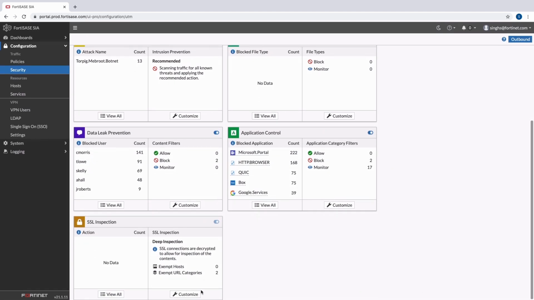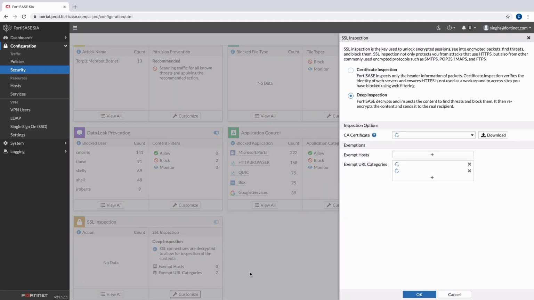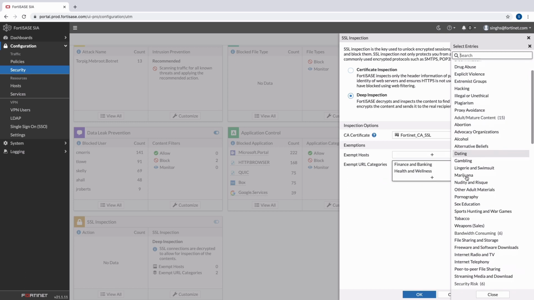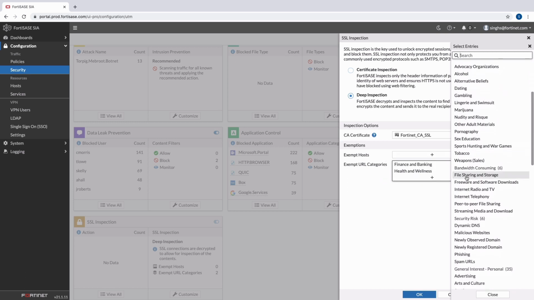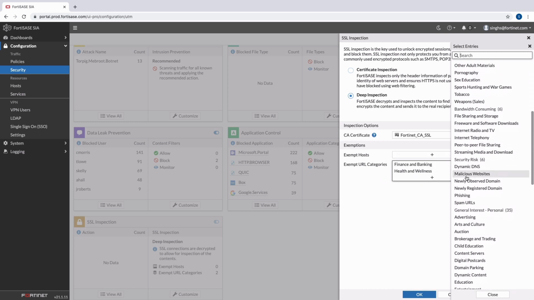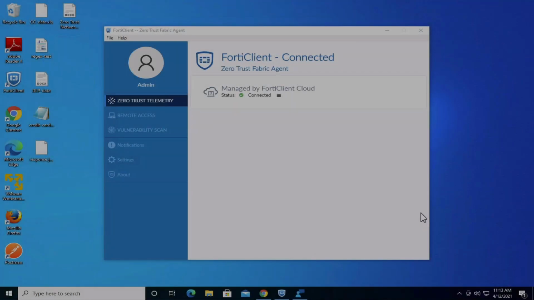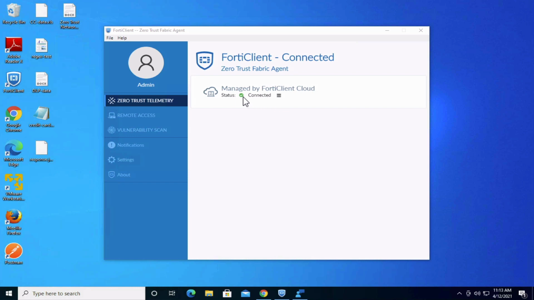FortiSASE SIA also offers SSL inspection functionality with support for TLS version 1.3. For this demo, I have enabled deep inspection utilizing the default CA certificate on the FortiSASE portal. Here, we also get the option to pick and choose certain URL categories which we want to exempt from SSL inspection. This concludes the configuration section. Now, let's move on to Windows PC to cover different security use cases.